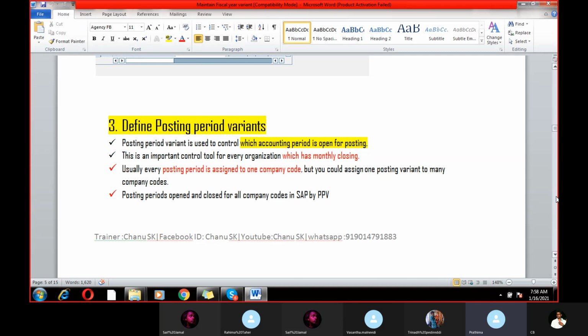Actually, the posting period is open for some periods. Suppose now we are in January, that period is open for postings. The remaining periods are not open for postings because we are in January. Wherever it is, whether in the US or in India, the posting period should be open for that month for posting.